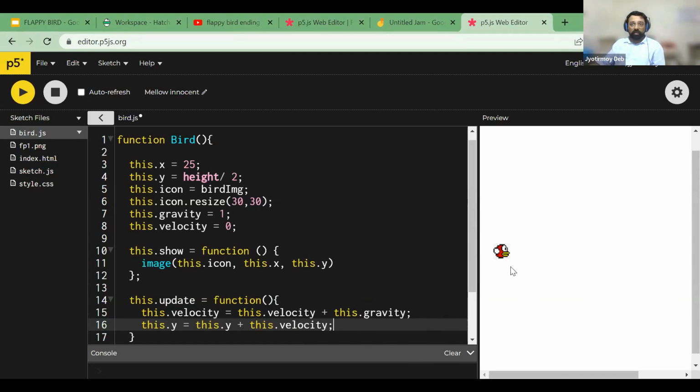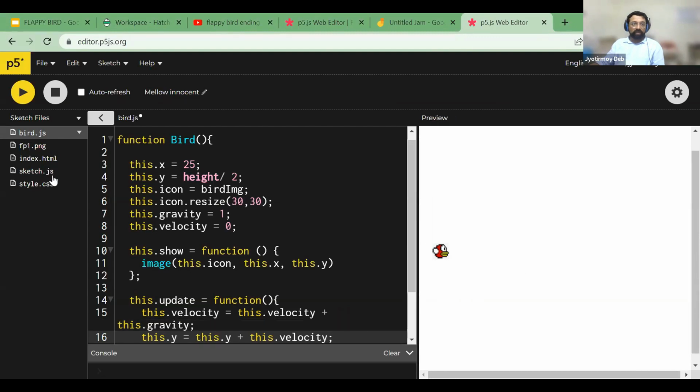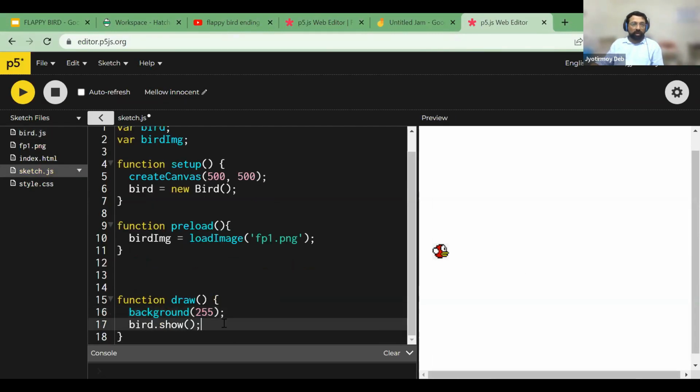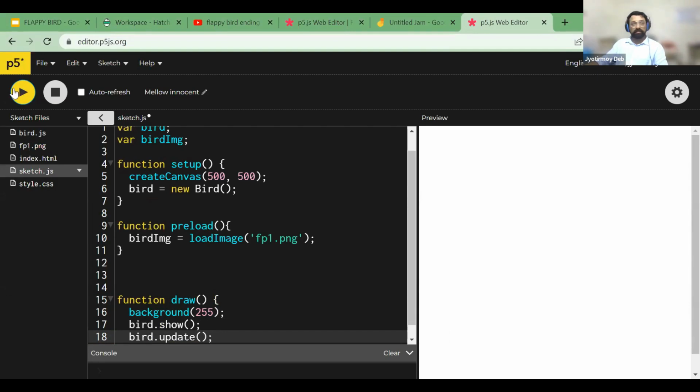So now if I run the code, I have to actually call this. So I have to call bird.update. Bird.update. So now if I run the code, what will happen? It is going down. See, the bird is falling down. Everybody can see that. Everybody can understand what is happening. The bird is at a certain height, but I don't want the bird to be there. I want the gravitational force.